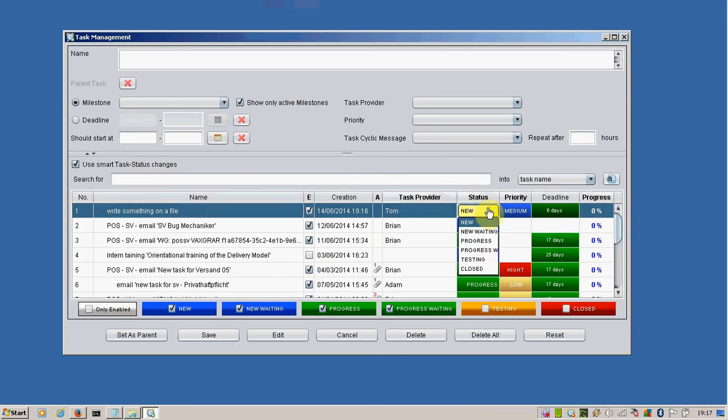You can change the status manually, or the status changes automatically depending on what action you are taking on the task. For example, if you start working on this task, the status will change to progress. Here you have new waiting, progress waiting, testing and closed. For example, if you choose new waiting, you will see this sleeping icon. This means that the task is new, you haven't started working on it yet, and you can't start because you need more information. So it's like a waiting state.